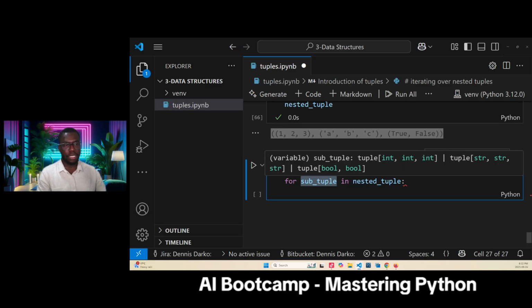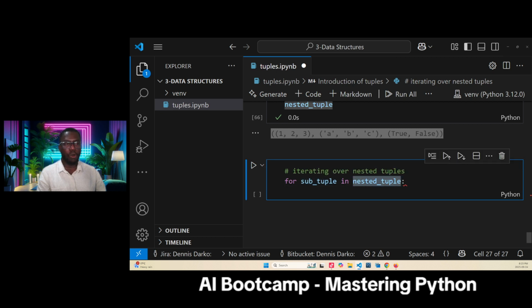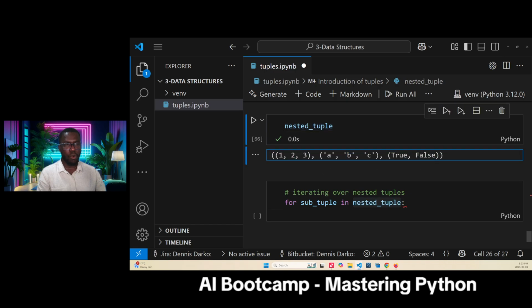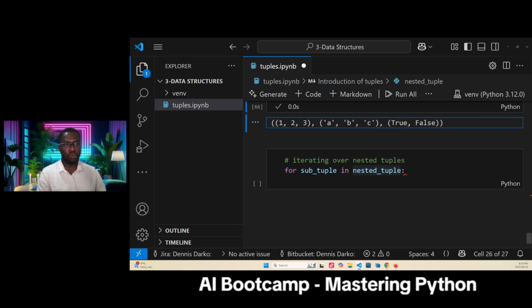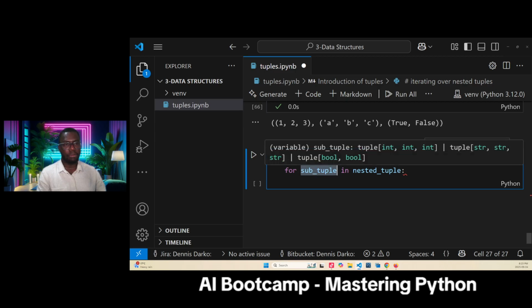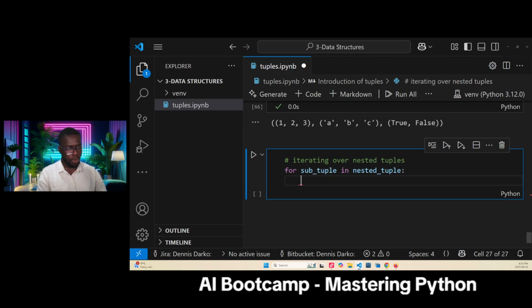So I'm declaring a new variable called sub_tuple. In nested tuple means go to nested tuple, and whatever I tell you to pick, when you pick, store it in this particular temporary variable for me. That is the whole concept about loops. That's what you are seeing for sub tuple. This is a temporary variable. Take note of it. We are dealing with iterating over nested tuple.